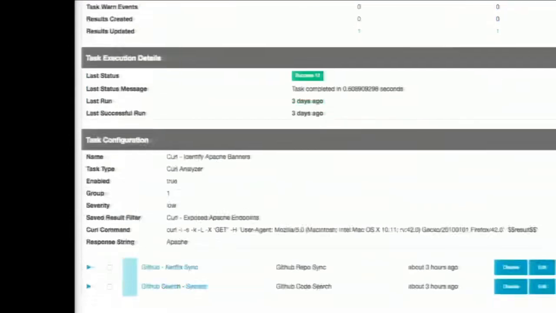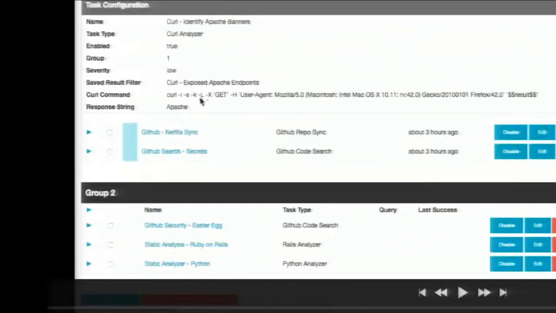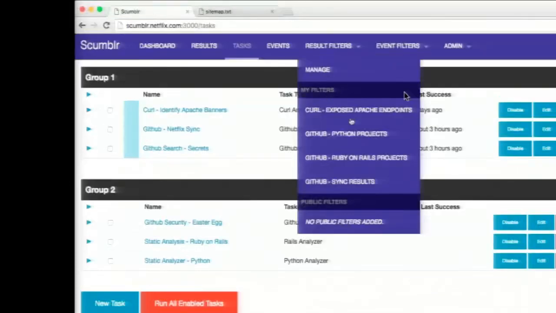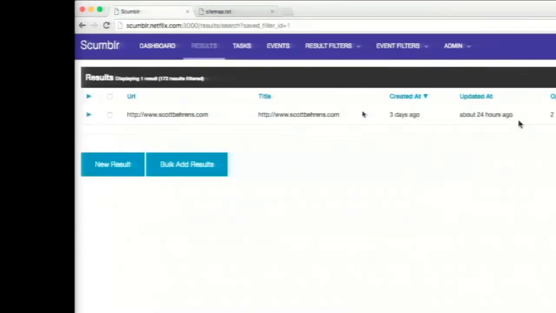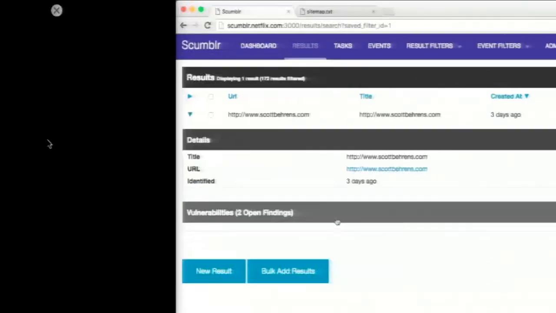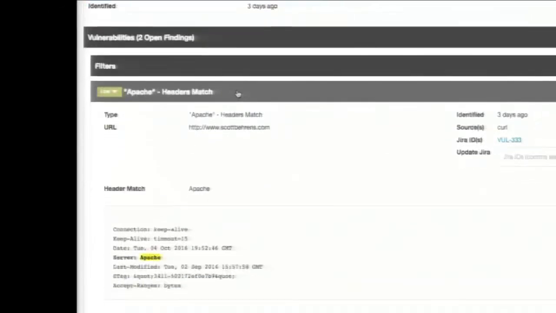In our specific example here, we get some information about the task, like when it last executed and if it created or updated any results, as well as the actual command that we want to execute and the response string we want to match against. Another thing we can do, we mentioned the concept of result filters. So here's a result filter I created after I ran that expose or identify Apache endpoints. And here's my site, which is exposing an Apache banner. And we see that it's created a vulnerability object here. Let's go ahead and take a look at what's included there.